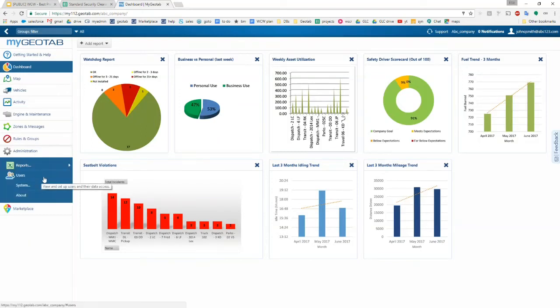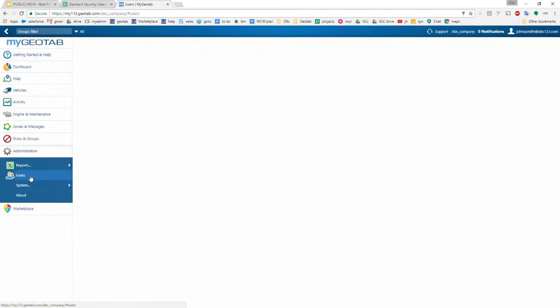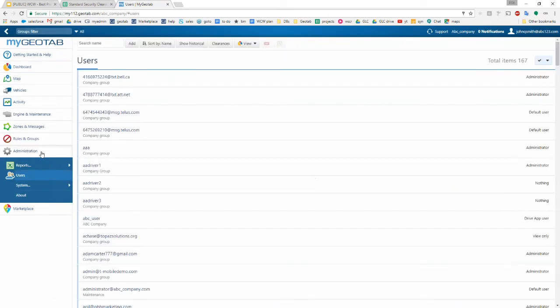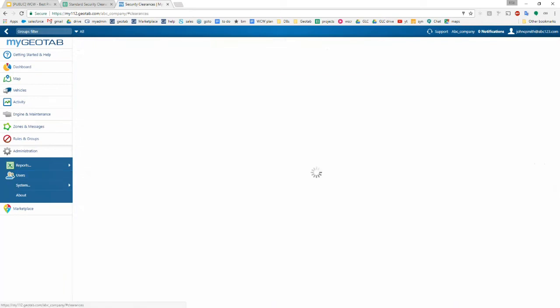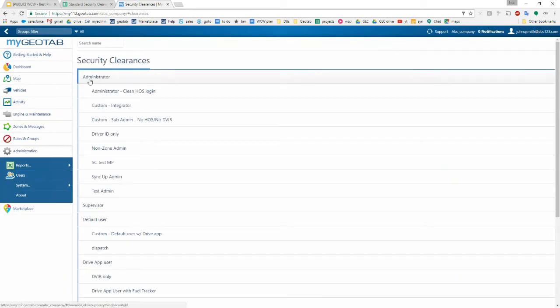But what you can do, if you're an administrator, is go to your users list under administration. And right up here at the top, you have this button that says clearances. Now, the leftmost clearances here are the default ones. So you have administrator, supervisor, default user, drive app user, etc. The ones underneath administrator that are indented a little bit, those are the custom security clearances that were built off of the administrator clearance.